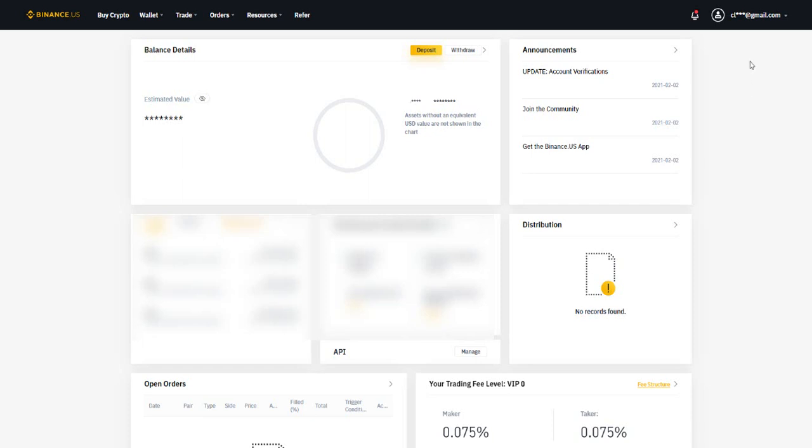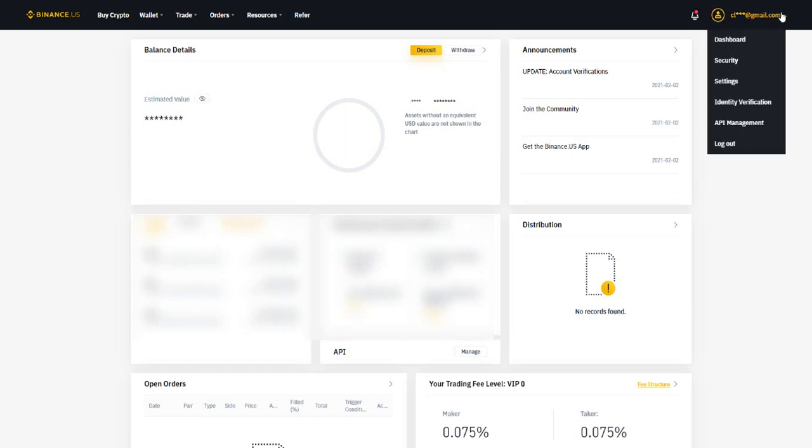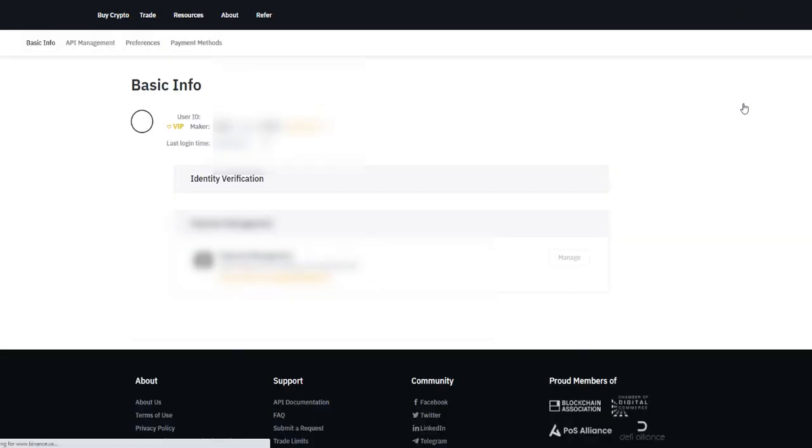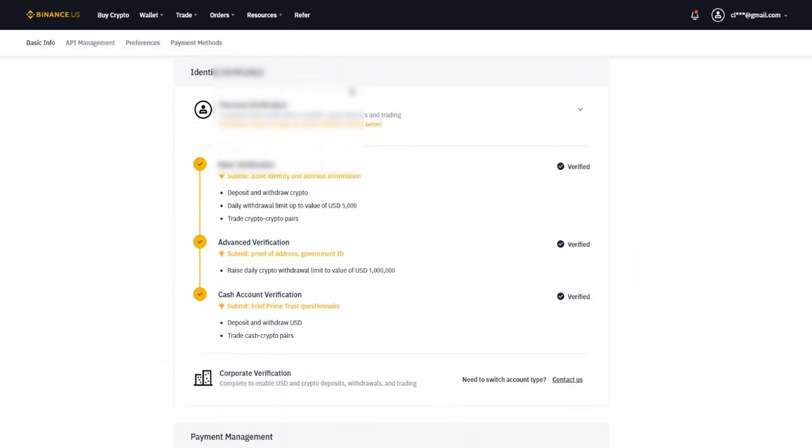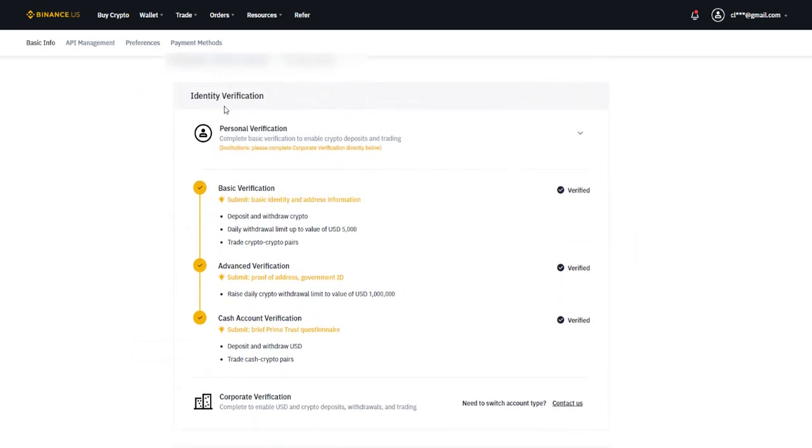Anyway, what I want to do is show you how to get verified, and then we'll show you how to set up your bank account, or you can use a debit card, or you can wire transfer. Anyway, we're going to go right here. Once you've initially got set up, you're going to go up here to your email address, and then just go down to identification verification. It's going to pull up your basic info, and that's going to give you your identification verification steps that you've got to go through.